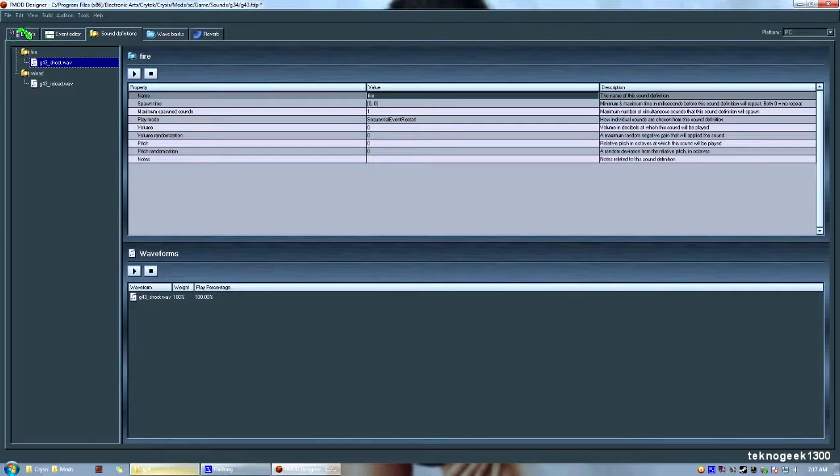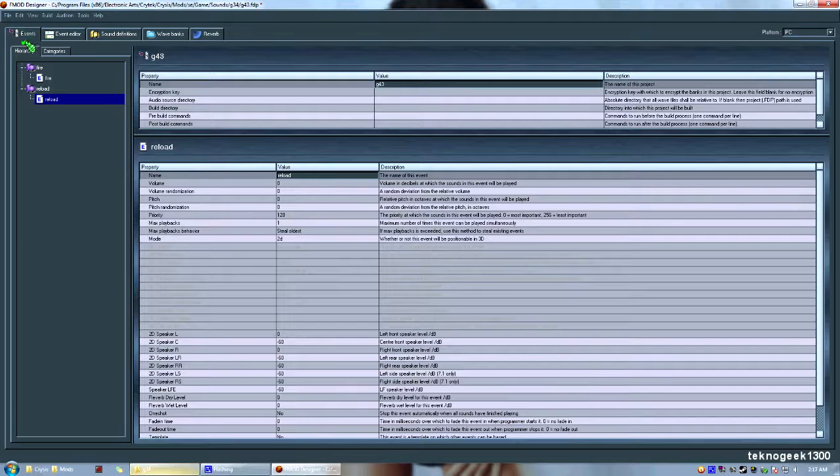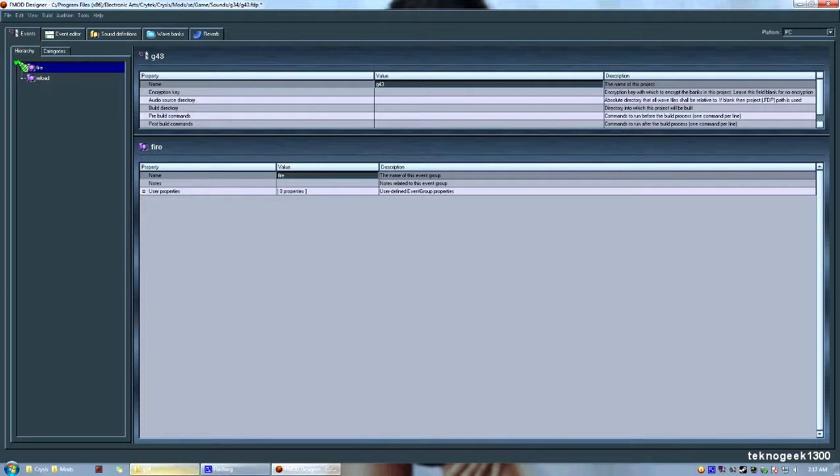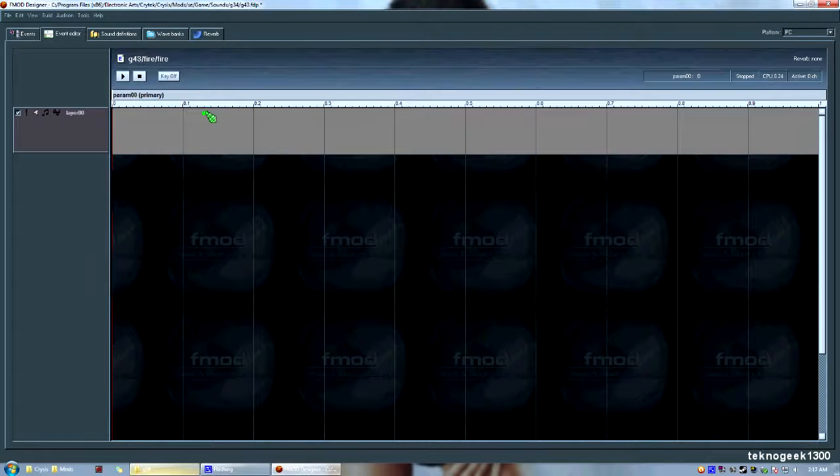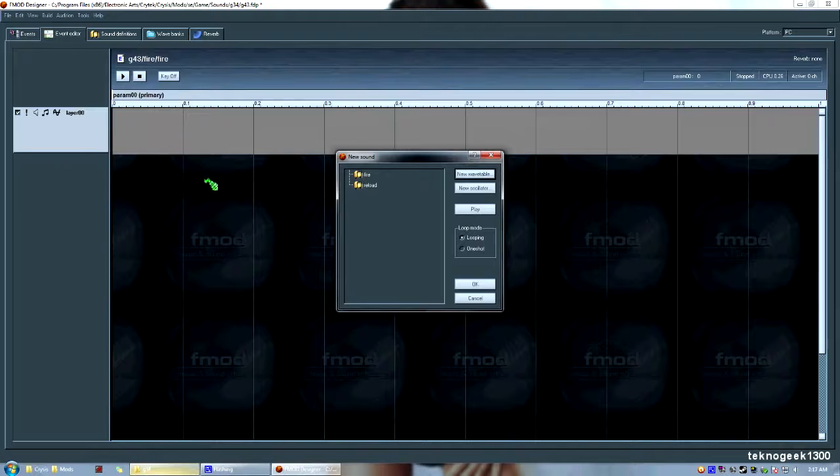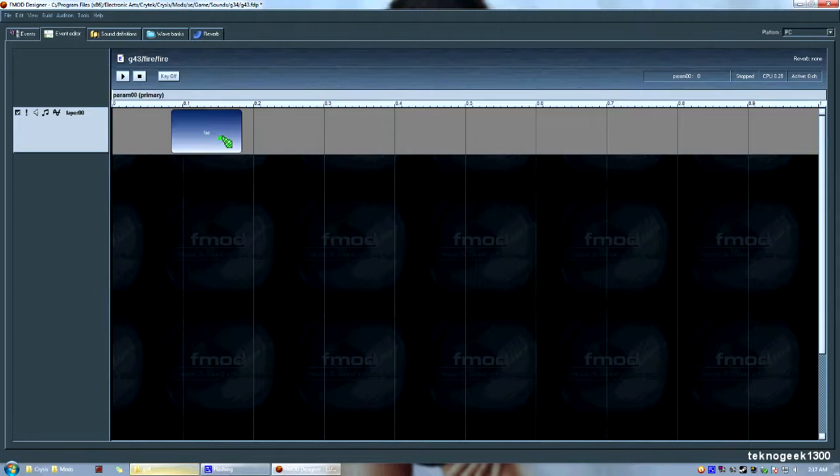Now you're going to go back over to events, expand fire, and double click on your fire event. This will come up. Now you'll be in the event editor tab. Right click right here, hit add sound, select fire, and select OK. Now you notice how it put it in this weird position. This is not good because this right here will actually be a delay. So you want to drag it all the way as far over to the left as it'll go.